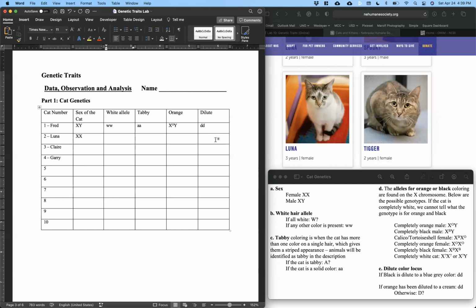So looking at white alleles first, if they are all white, they're going to have a big W and then either another big W or a little w. If they are any other color, even partially any other color, they're going to be little w, little w. So Luna's going to be little w, even though a good proportion of her is all white. She does have other colors. So what does that tell us about the white allele, white trait? Is white going to be dominant or recessive?